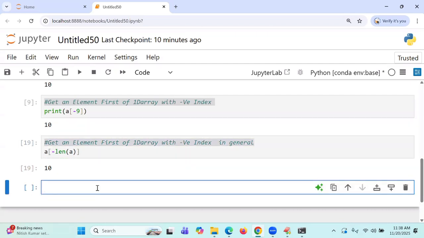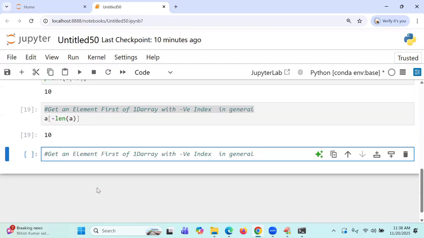One more, tell me in another way. You already learned attributes now. Attributes you learned or not? How many? ndarray object dot size, ndarray object dot ndim, ndarray object dot dtype, ndarray object dot shape. One more. You remember that.